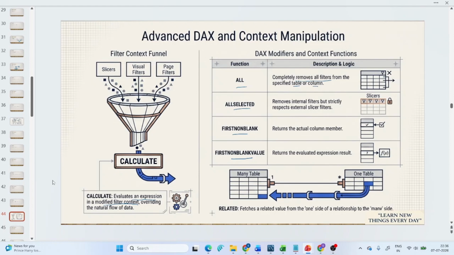FIRSTNONBLANK will tell you which member it is, which is not a blank in the column, but it tells which is the position. Like it might say 20th column, that's going to be first non-blank, while FIRSTNONBLANKVALUE will tell you what is the value inside that first non-blank. Like if you have a column with many nulls and the first non-null is India, so your first non-blank value would be India.